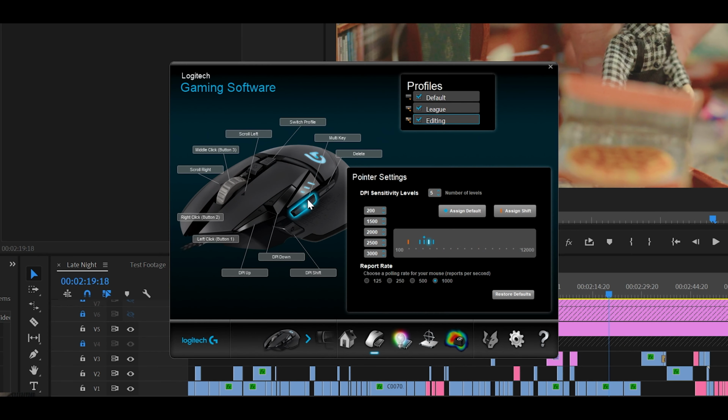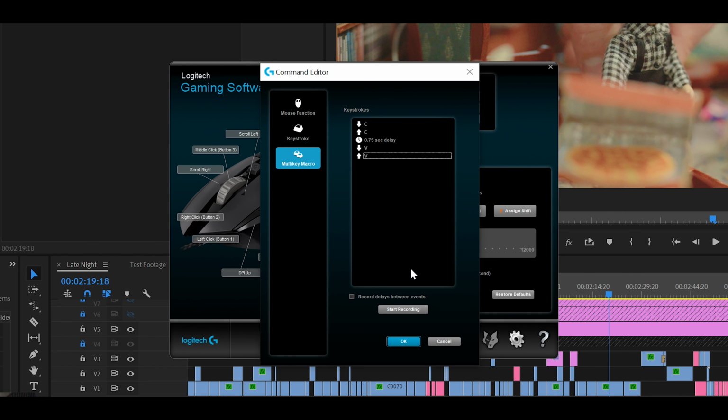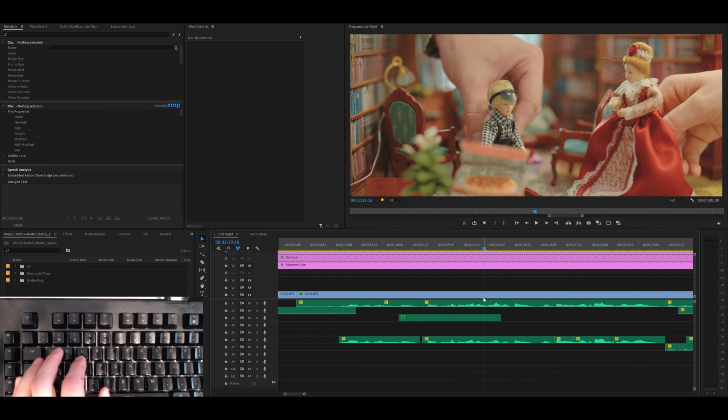The first is this multi-key here. What it does is it actually goes to the cut tool in Premiere, waits 0.75 seconds, and then goes back to my pointer. I can make an edit really, really quick just by pressing it, clicking, and then it goes back. This is a function that I've come to love so much. The less key presses, the better.